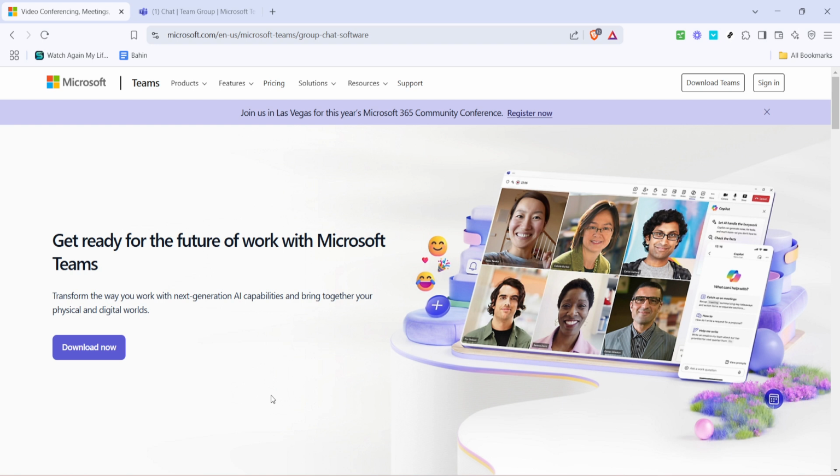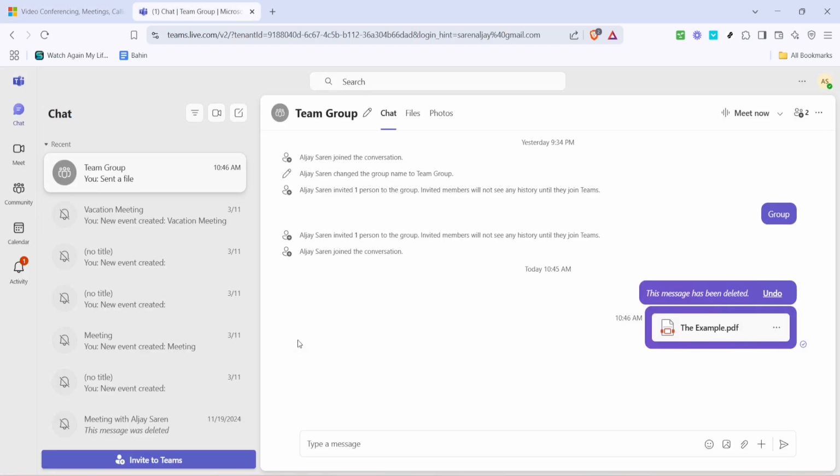We're starting off by having you sign in to your Microsoft Teams account. Make sure you're logged in with the correct credentials connected to the workspace where the chat files you wish to delete are located. It's always a good idea to double check that you're navigating to the right account, especially if you have multiple profiles or offices. Once you're signed in, you're ready to manage your chat files.